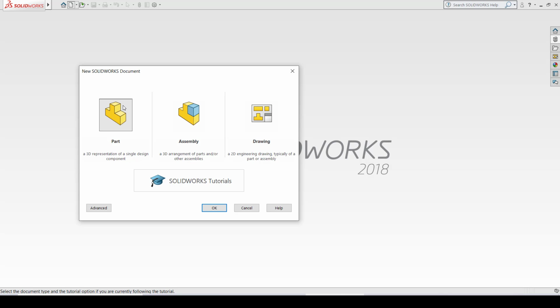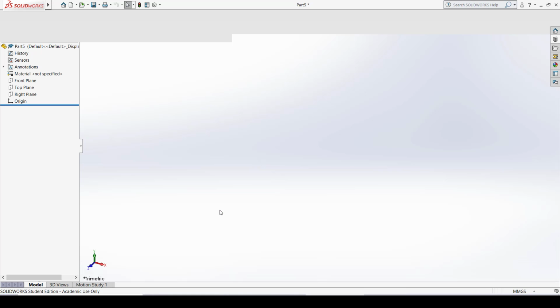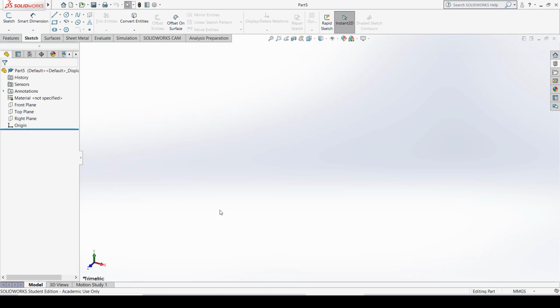and you can know where the commands are placed, where the icons are placed for different elements, how to start and all that stuff. So this is basically the introduction to the graphic user interface of the 2D module of this software. So click Part, click OK, and you can see a new window appears on this screen.